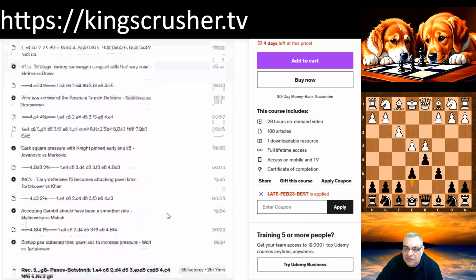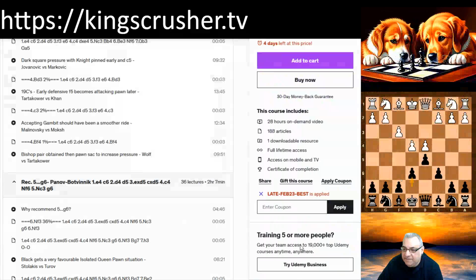So moving on, the Panov-Botvinnik is interesting. That's in the exchange variation. So e4, c6, d4, d5, e takes, c takes, c4. So we're looking at Knight f3 here and then g6, offering a temporary pawn sacrifice if they did.